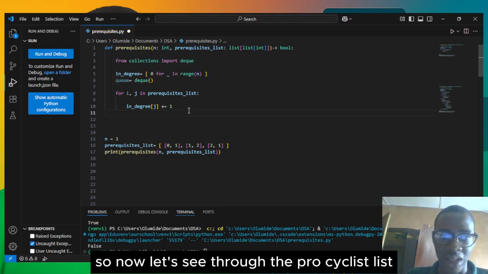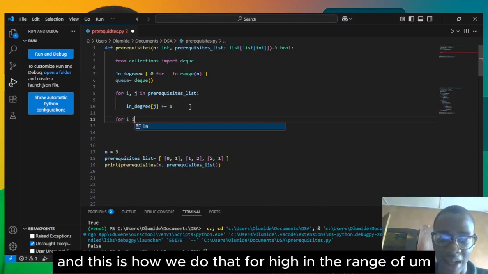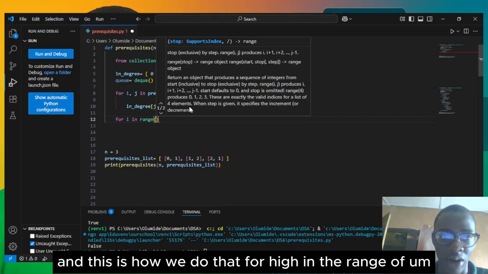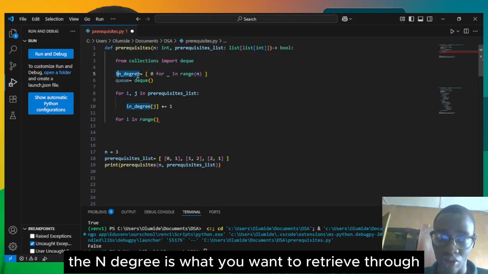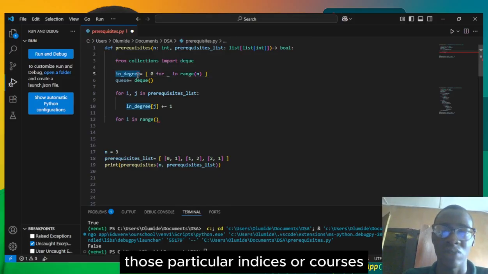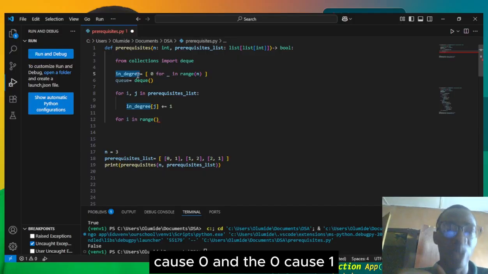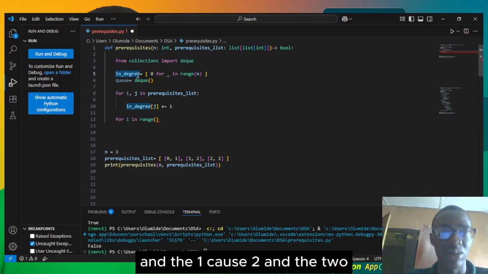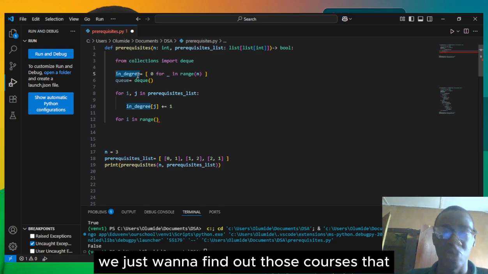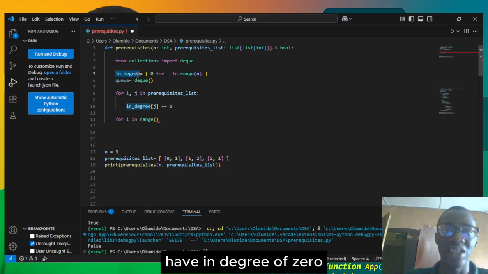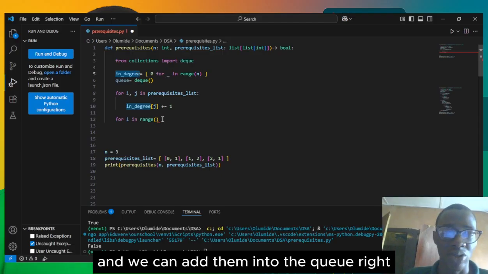So now let's iterate through the indices, and this is how we do that. We know that the in degree is what we want to iterate through, so as to find those particular indices or courses. Don't forget that the course is the same as the index: course 0 is index 0, course 1 is index 1, course 2 is index 2. And then for the in degree of each course, we just want to find out those courses that have in degree of 0.